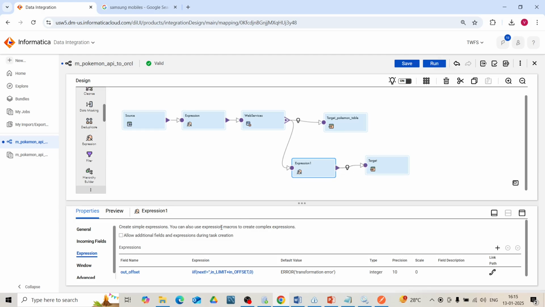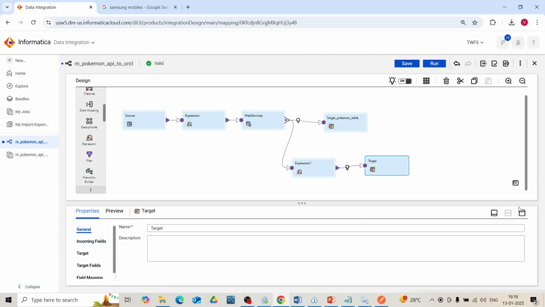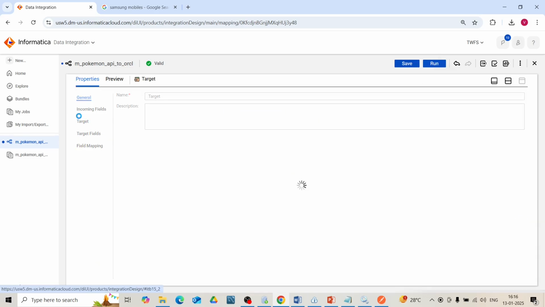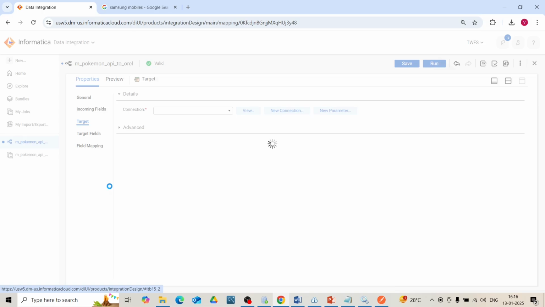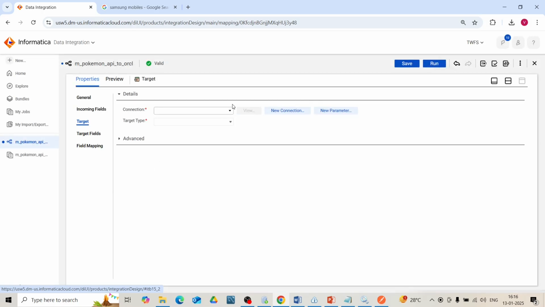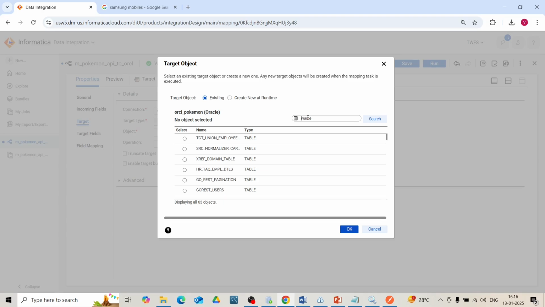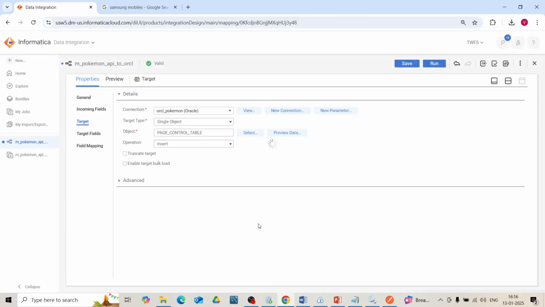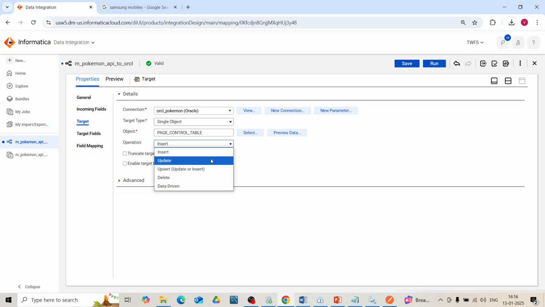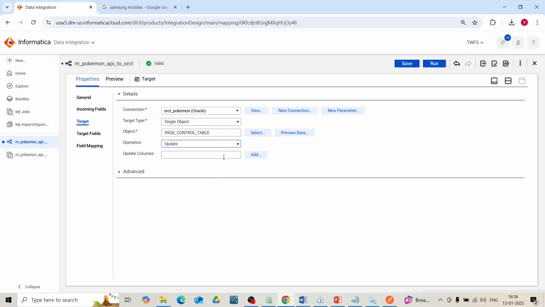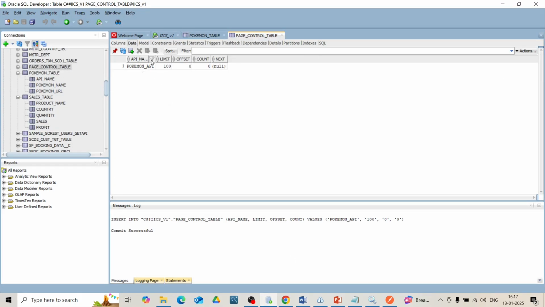Make a link to this target table. Go to the target. Click on the connections. Use the table object as page control table. Now here you need to select the update operation, as we are going to update the existing record in the page control table. So if you see, the limit currently is 100, offset is 0, count is 0, and next is also null.